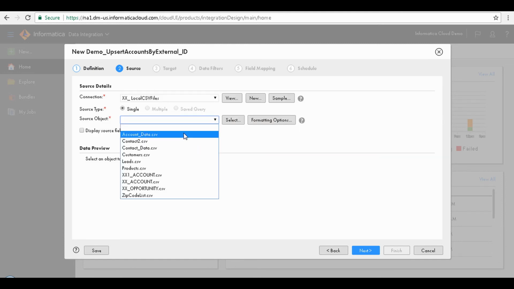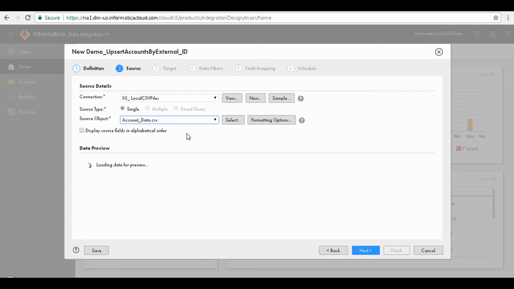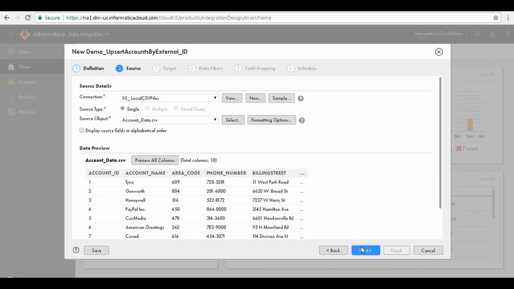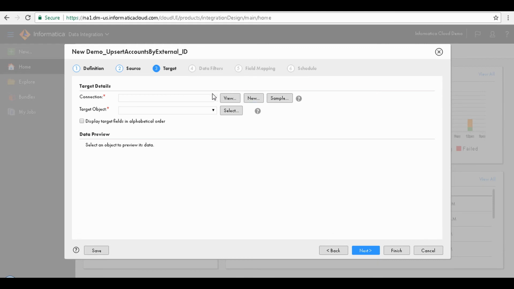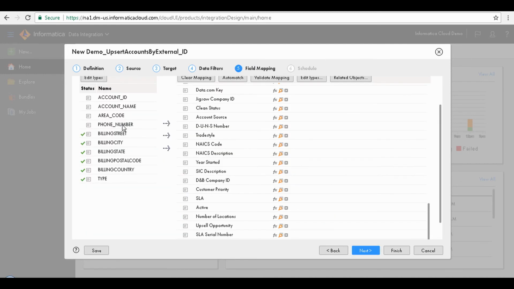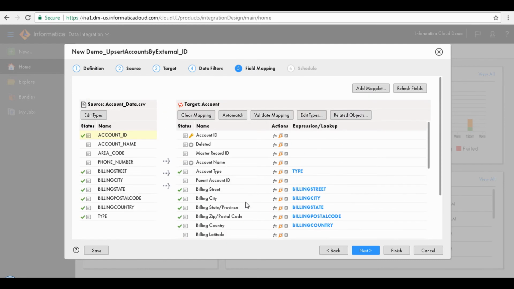From the Source Object drop-down, select Account Data.csv. Click the Formatting Options button to make sure that comma is selected in the delimiter field, and click Next. From the Target Connection drop-down, select the Salesforce connection, and from the Target Object drop-down, select Account. Click Next twice. In the Field Mapping step, map the fields by dragging them from the source to the target.